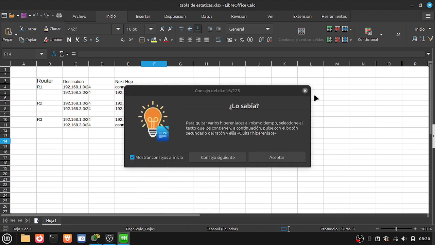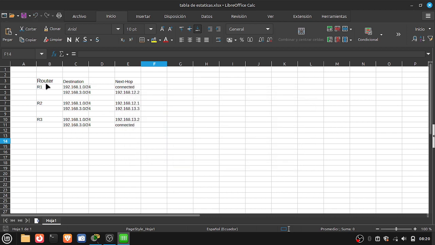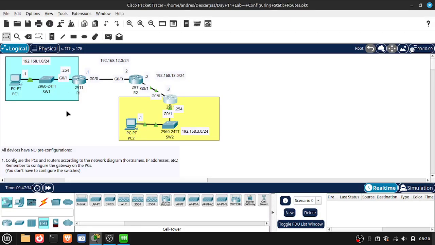And here we have router R1, router R2, router R3, destination. This is the local area network for PC1, and this is the local area network for PC3. Those are the destinations, because we want to reach here, we want to go here, and we also want to go here. Those are our destinations.